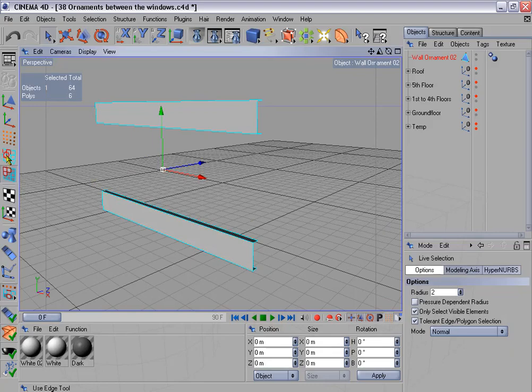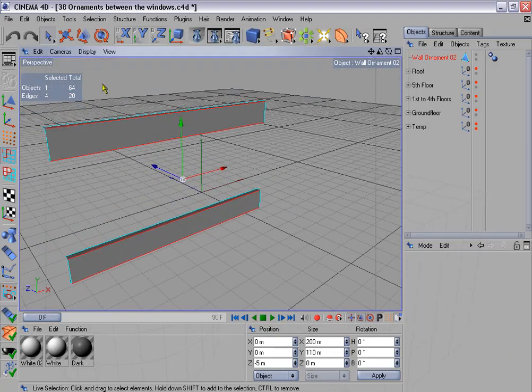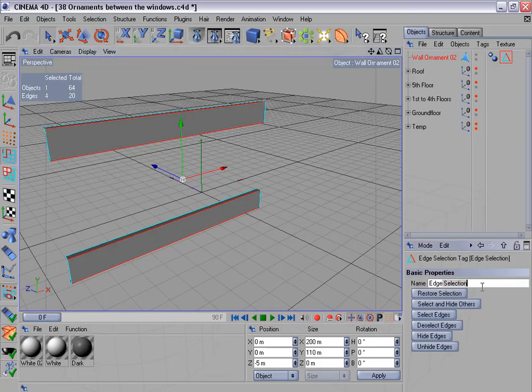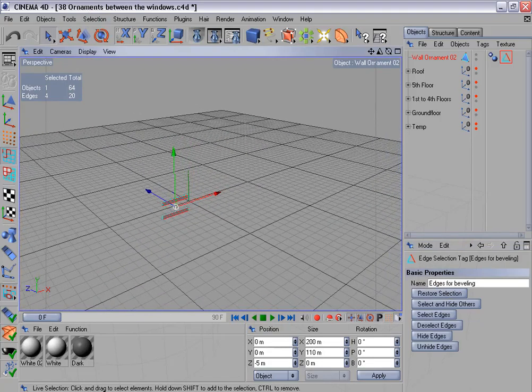Now let's go back to the edge mode, and you can see that we have the 4 edges that we need for beveling already selected. So let's go to selection, set selection, and rename it to edges for beveling. Okay, and now we can start duplicating.